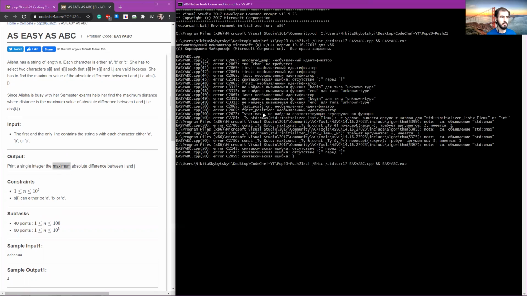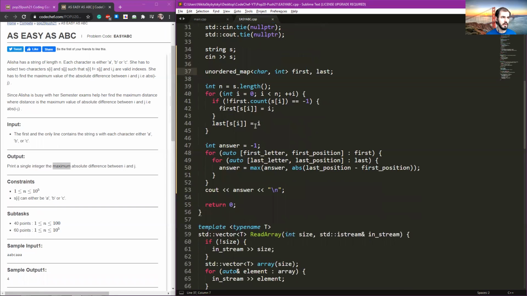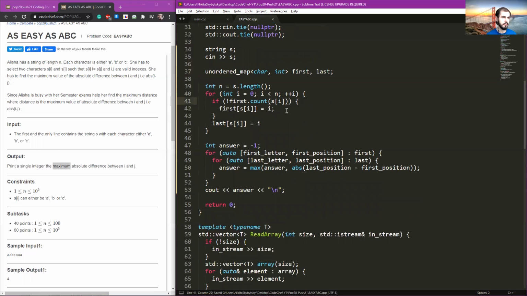Ordered map. 41 is incorrect. Yeah, absolutely. 45, I agree. I agree.